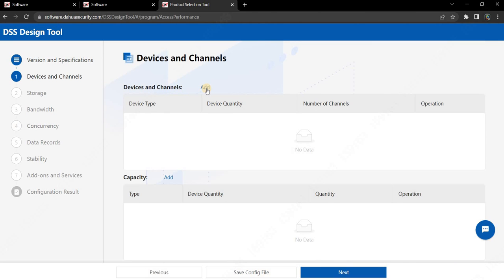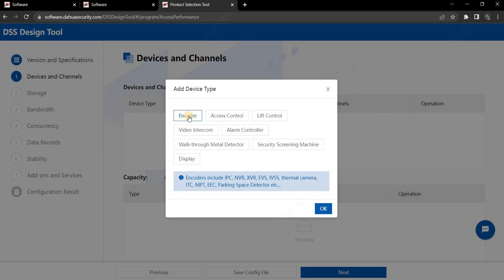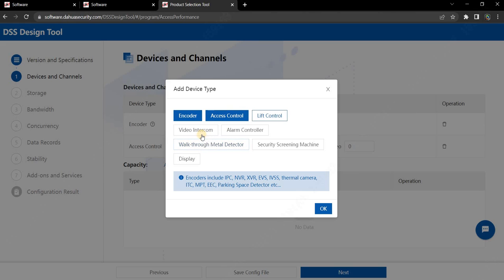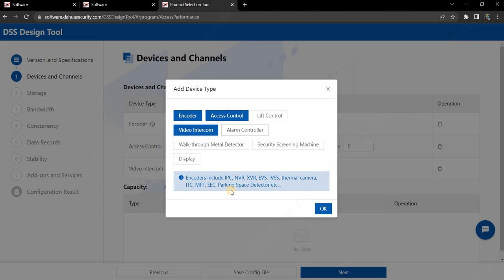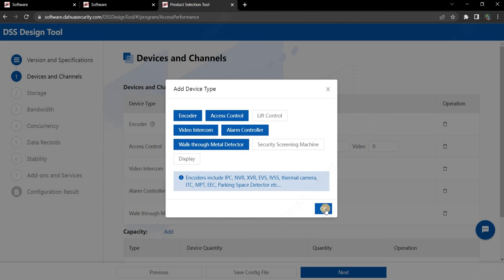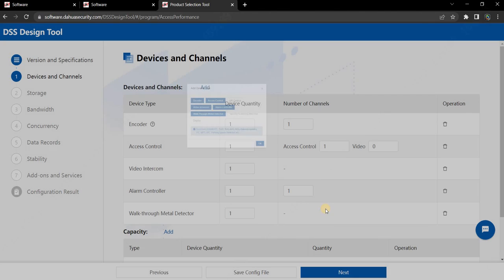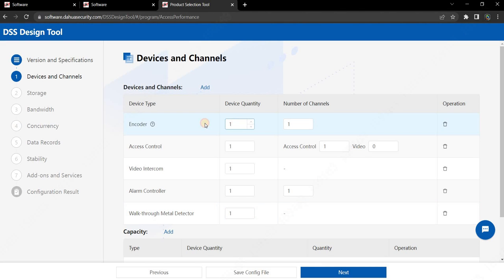In the next step, you are going to add devices. What kind of devices can you add? Encoders or video channels, access control, let's say lift control, video intercom, alarm controller, metal detector, and so on, as you can see. Lots of our devices are already integrated in DSS. Then click OK. In the next step, you will choose how many encoders we have.